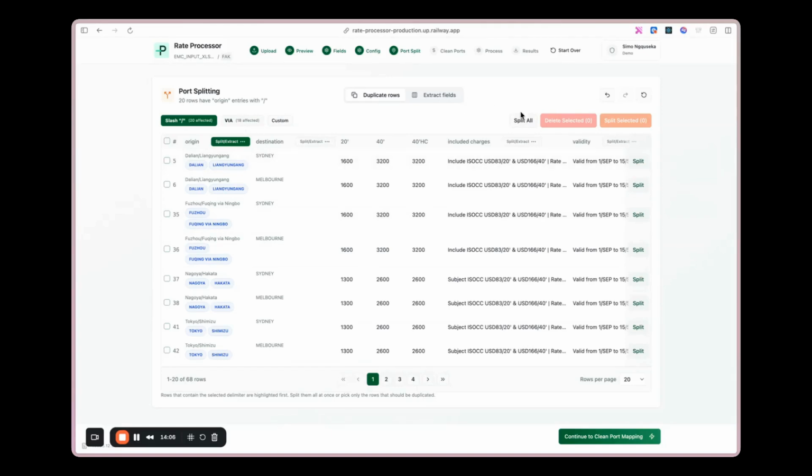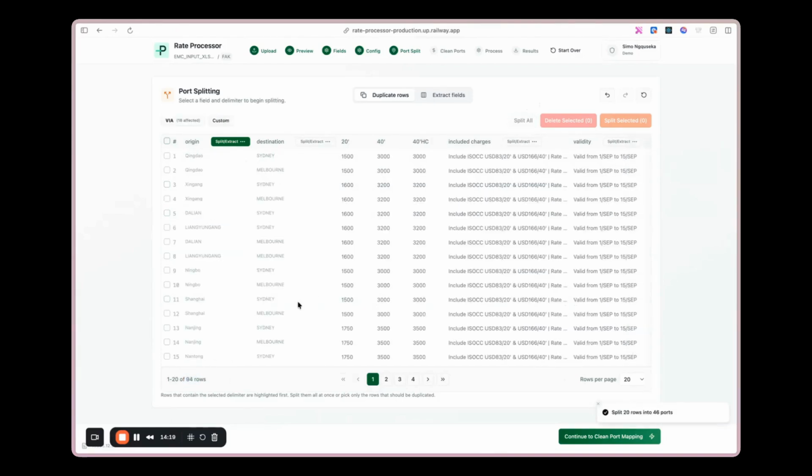If you click on the slash, you'll see a preview, so there may be a delay. This location will then be split into individual rows. If we check the number, we had 68 rows before, and after splitting, the number increases.